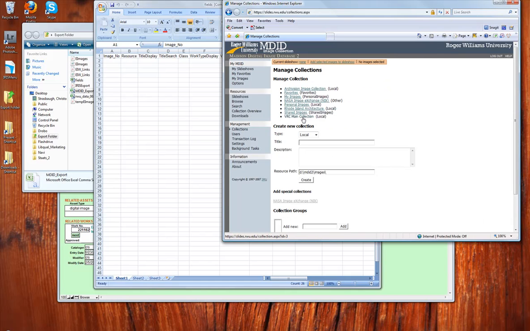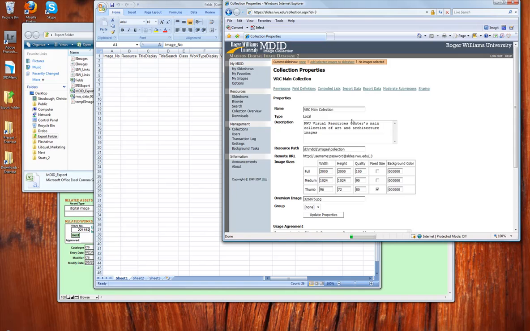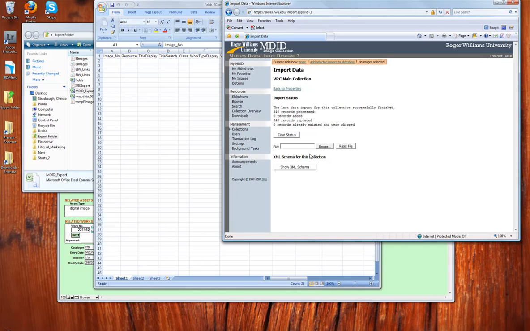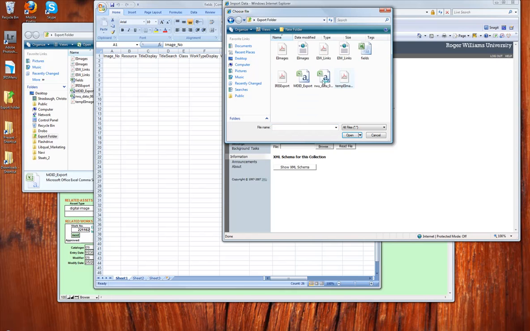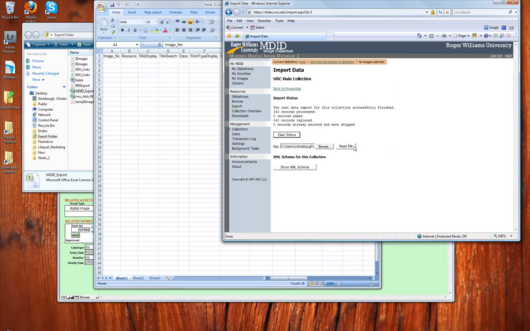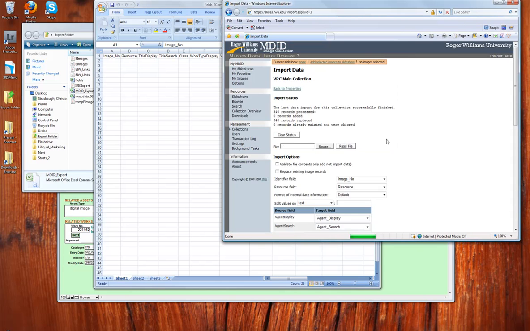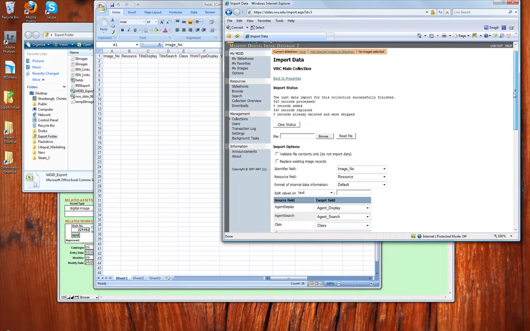go to Collections, select the collection that you are going to be importing images to. In this case, it would be the VRC main collection. And you go up to Import Data. Now this is relatively easy. You just click either the Browse or click in the file. And it asks for what file you would like to import. So go to the Export folder, go to MDID Export, click Read File, and everything is mapped.